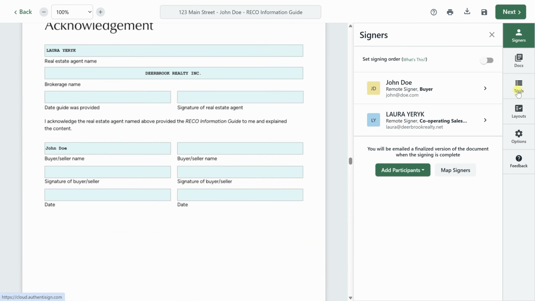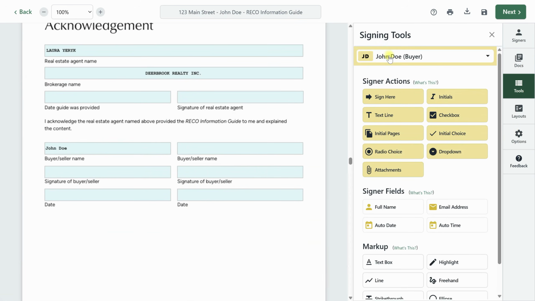And I'm going to click tools. Now you'll see John Doe is automatically selected. I'm going to switch to me. And I'm going to put my signature as the agent representing John Doe. And then I'm going to switch back to John and I'm going to have him sign and date the acknowledgement that he's read the RICO information guide.